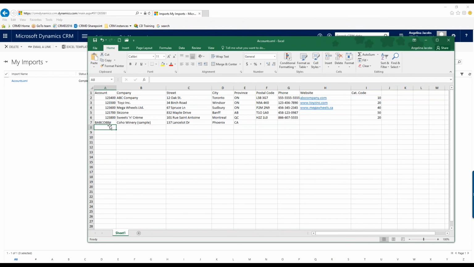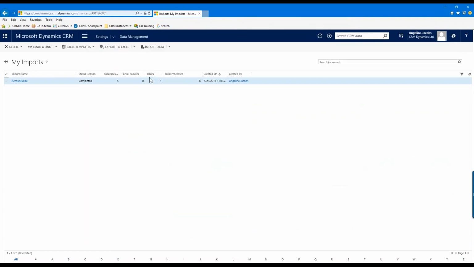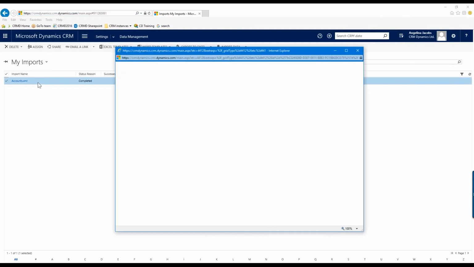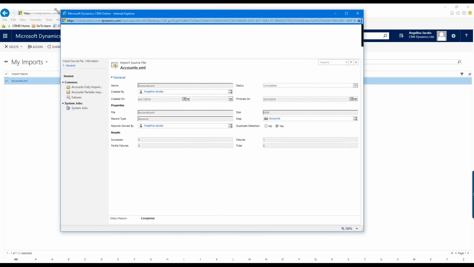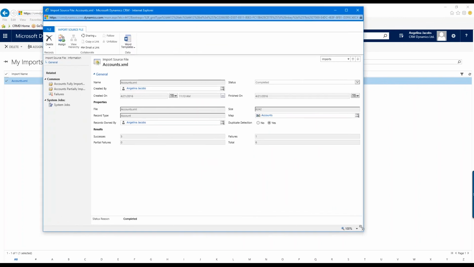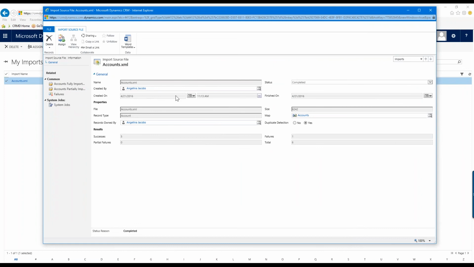Saying though that there was one that was an error, but I had 5 successes. That means there's 5 records I created, but something went wrong and it failed to be created. Now I can check the status of this by just double clicking. It'll open it up. It'll give me the information, like when I started this, where I was importing it to, how many records were created, failures, and so forth.